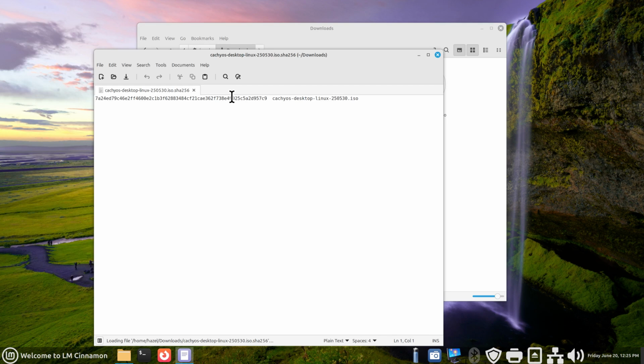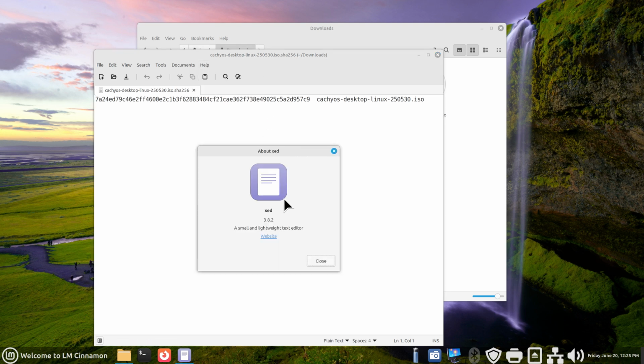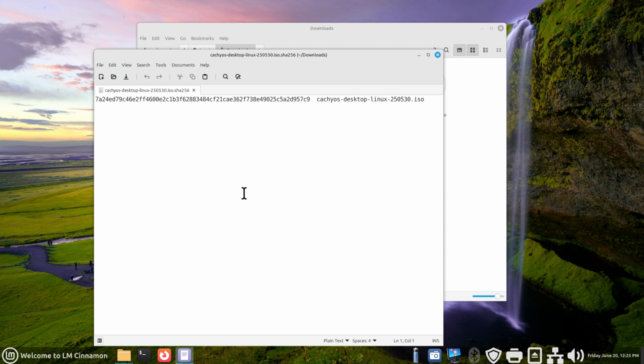You may have to enlarge your text editor. I usually hold down the Control key and scroll because this text editor is Xed. That's the default for Mint. This is our number that we need. So I'm going to highlight that, and the rest of this stuff is just the name of the file. So don't highlight the whole thing. Highlight only the number that's sitting in here.